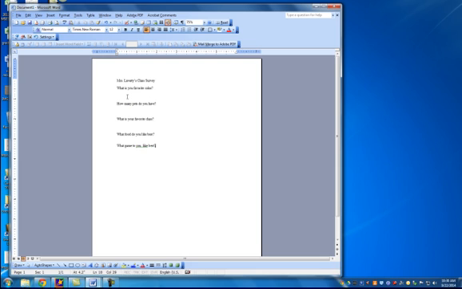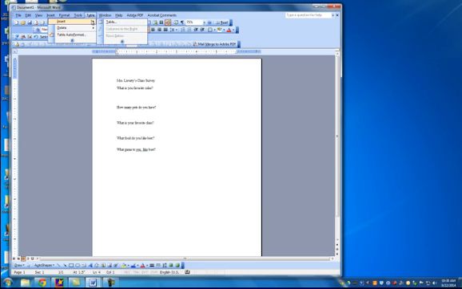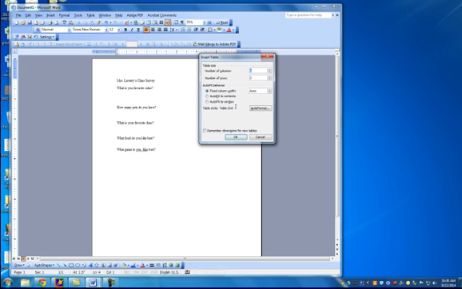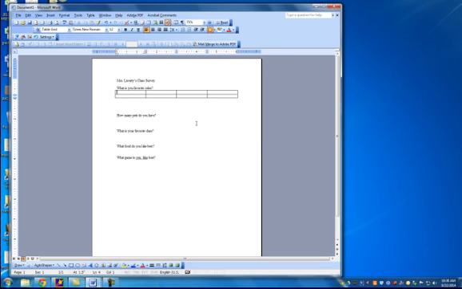Underneath these questions, we want to put in a table. So make sure your cursor is below the question, and go to Table, Insert, Table. And this is going to ask us what we want our table to look like. The number of columns will be the number of choices you give your survey takers. So I'm going to give them 4 choices, so I'll knock that down to 4, and 2 is fine. So you'll see what that will look like in just a second.